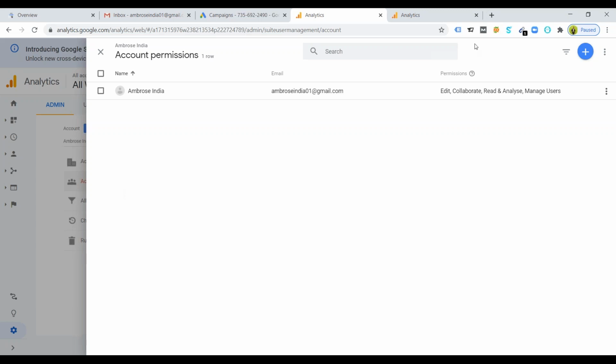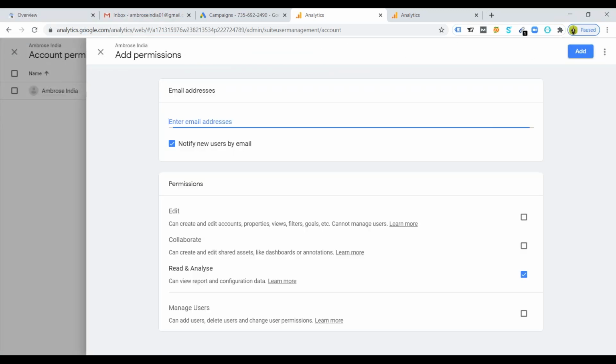Under account user management, you can actually add another admin, just the way you can add another admin to your Facebook page. You click on the plus sign. So I'm going to add user. You can add multiple users at the same time, but I'm going to add a single user. What I'm going to do now is enter my personal email ID.